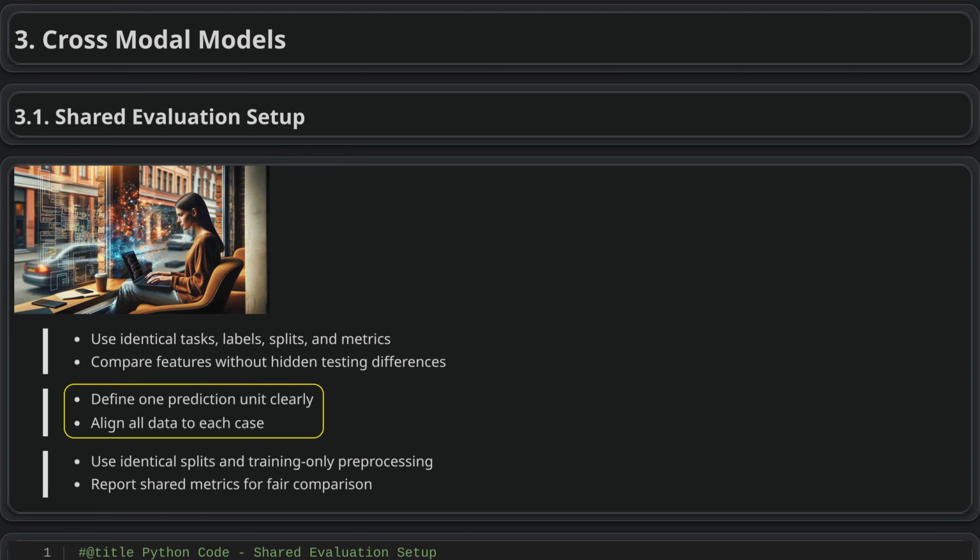For a shared evaluation, first define the exact unit being predicted, such as a part or inspection event. Then align every data source to that same unit, so each example represents the same real-world case across tabular, image, or time series data. Without this alignment, models may learn from irrelevant information and produce misleading performance comparisons.